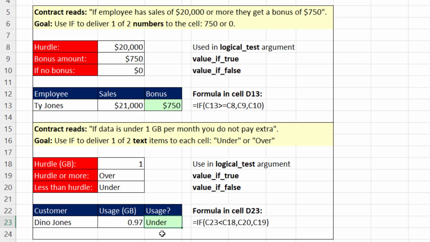And so Dino is under this month. But next month, he goes crazy with his data, 2 GB. So that is over. Control Z. Now, in both of these examples, numbers and text, we only put one of two items.